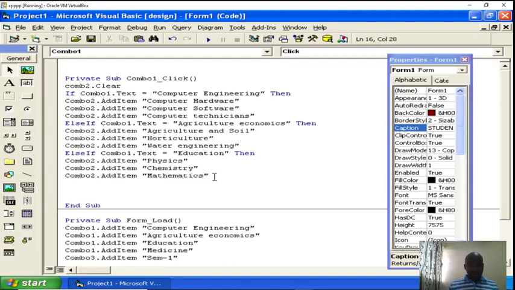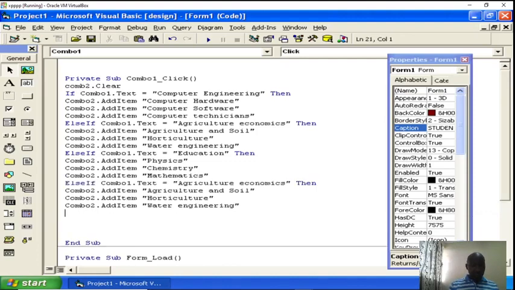Lastly, we have that one. If combo 1 is equal to medicine, what happens? Then in medicine you can have pharmacy, you can have something like dental. Let's just have that one.